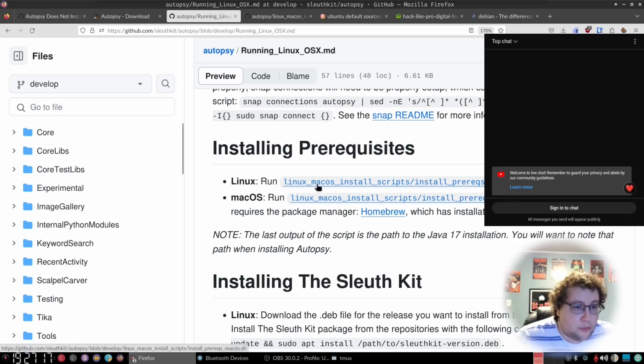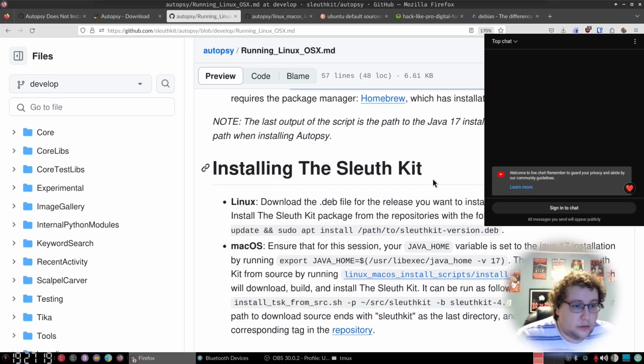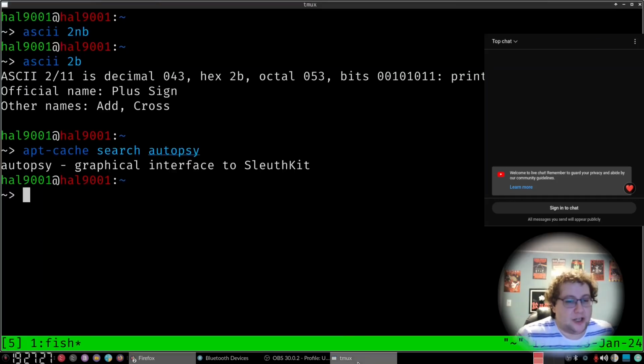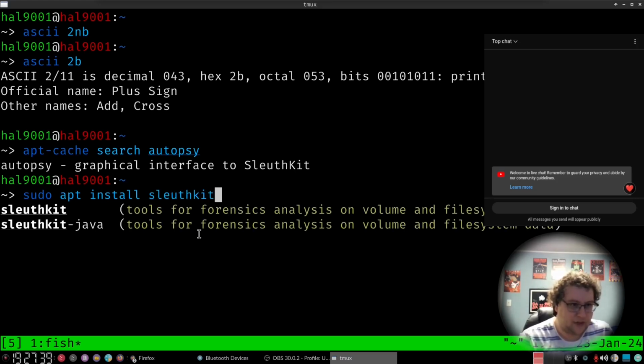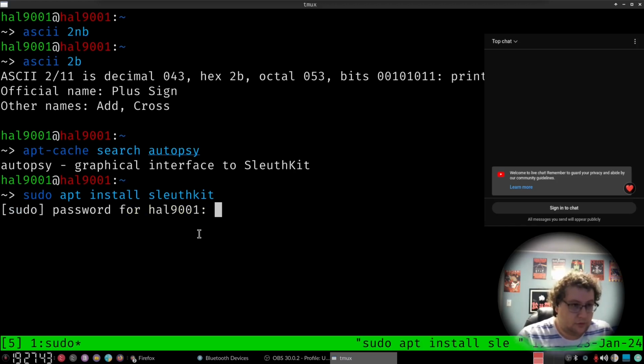Okay, so what do we got to do? Oh, first word of caution, installing the Sleuth Kit. This is where I ran into my first problem when I installed this the first time. The problem I ran into, and I'll show you what it was. I actually had the Sleuth Kit installed, the official Sleuth Kit package that's currently in Debian right now. So I'll show you what's going to happen if I install this version.